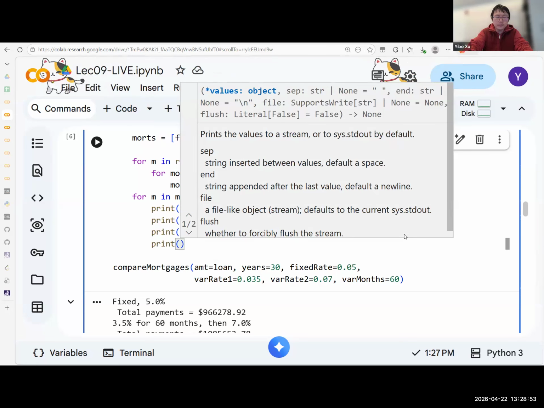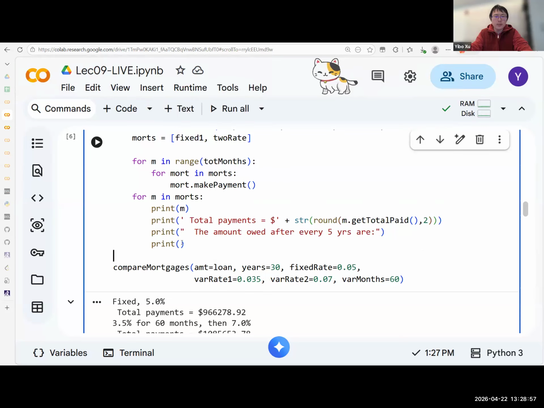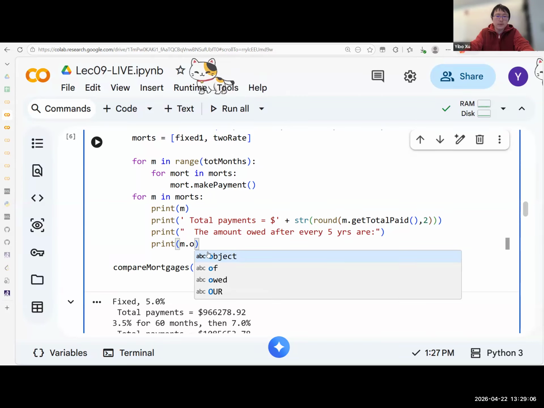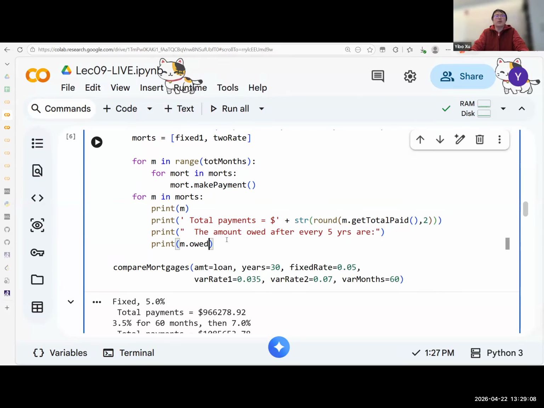So it's going to be old. So m dot old. So that should be my list. But remember the amount owed starting from zero. Zero is the initial principal. So the indices are what? Indices are going to be 5 times 12. Okay, a multiple of that.